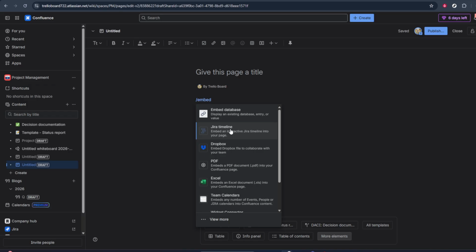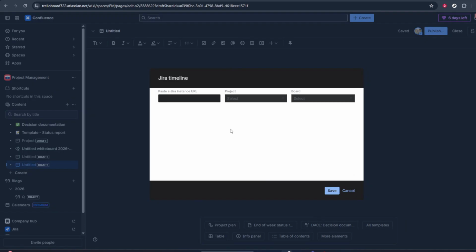From the list that appears, look for the Jira timeline option and click on it. This is the macro that connects your Confluence page to Jira and lets you display a timeline view of issues. If you're not seeing it immediately, try typing Jira into the search field in the macro picker to filter the options. After you select Jira Timeline, Confluence will guide you through a series of on-screen prompts.